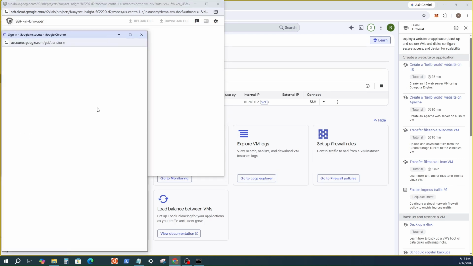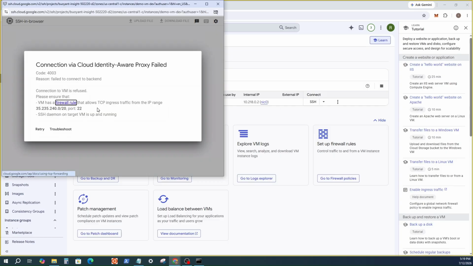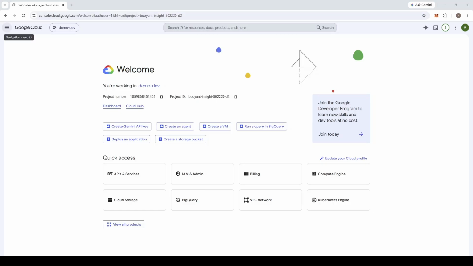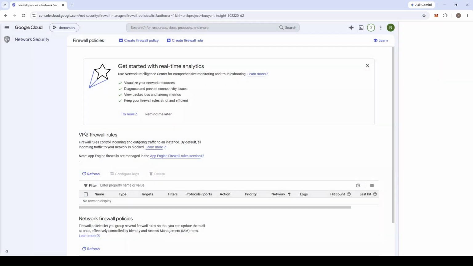We'll try to do an SSH. This is going to fail for obvious reasons, because you don't have a firewall rule. We already deleted the default network, right? So now we go back.